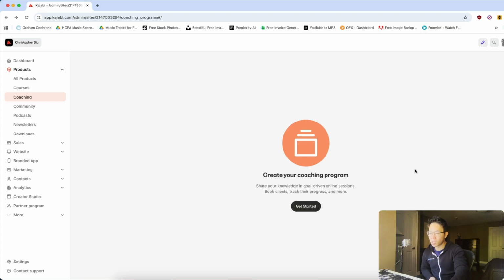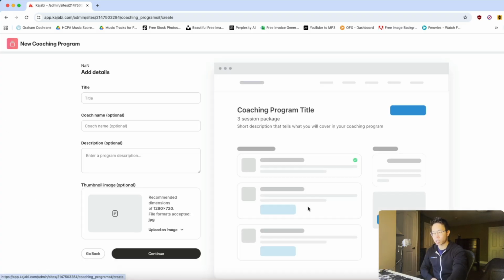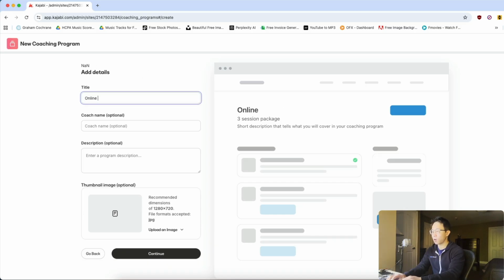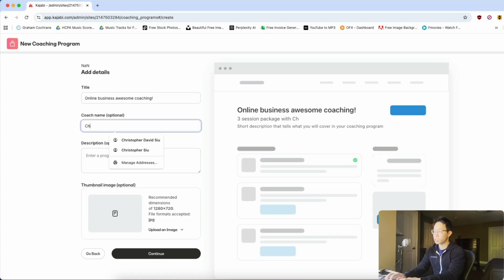So first of all, when you open up the products tab, you have all these different things, right? You can see all your different products, just the courses, coaching, community, podcast, newsletters, and downloads. In this case, we're going to click Get Started for creating a coaching product. So what title do we want? Let's just say we're calling it Online Business Awesome Coaching. Coach name, we'll put myself.